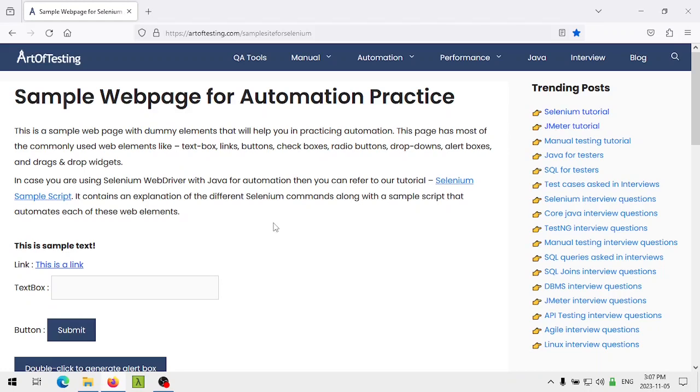Hi, this is Sunny and this is a demo for Selenium IDE, or how you can use it. I have another video for Selenium WebDriver, you can check it out, the link is in the description.